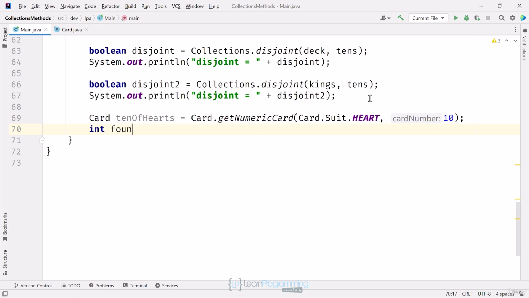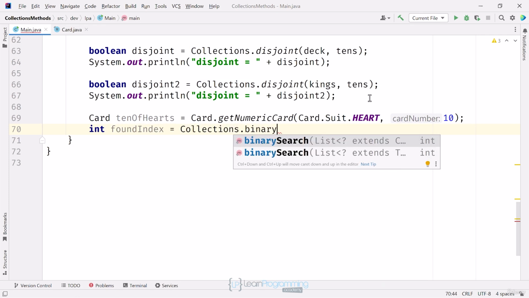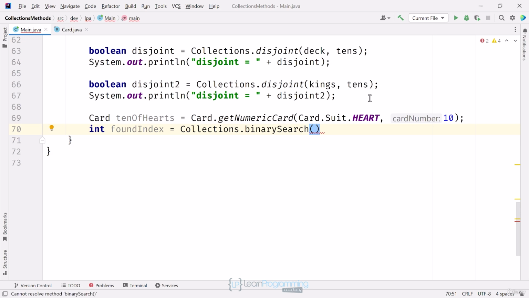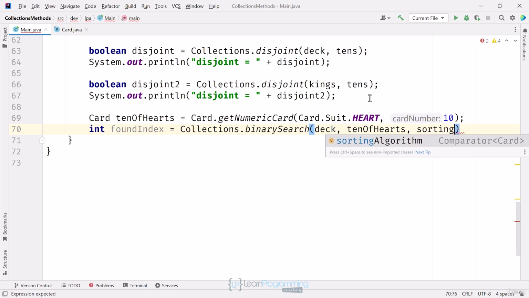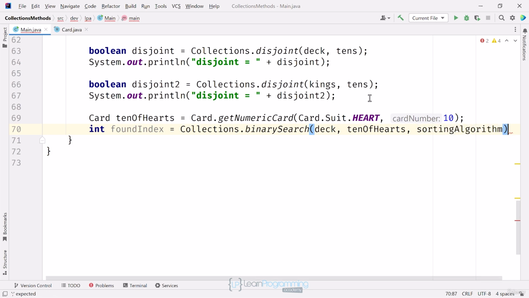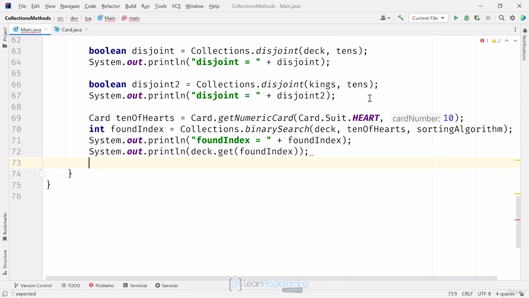Now, I want a local int variable, which I'll call foundIndex, and I'll assign that the result of calling binary search on the collections class. I'm going to pass my deck as the list and this new 10 of hearts. Lastly, I'll pass the sorting algorithm I set up earlier in this method that I used to sort with, called sorting algorithm. I'll print the foundIndex as well as the matched element at that index position.